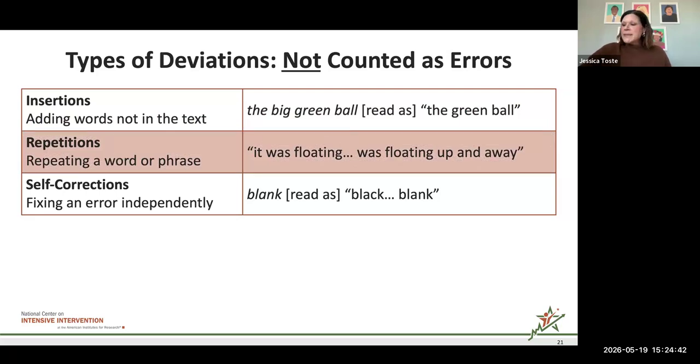The next is a repetition. This commonly happens even when adults are reading. We'll repeat a word to get the flow of how we're reading. So they'll repeat a word or repeat a phrase. So the student is reading and they say, "it was was floating up and away." Even though they repeated "was floating" twice, that's not counted as an error.